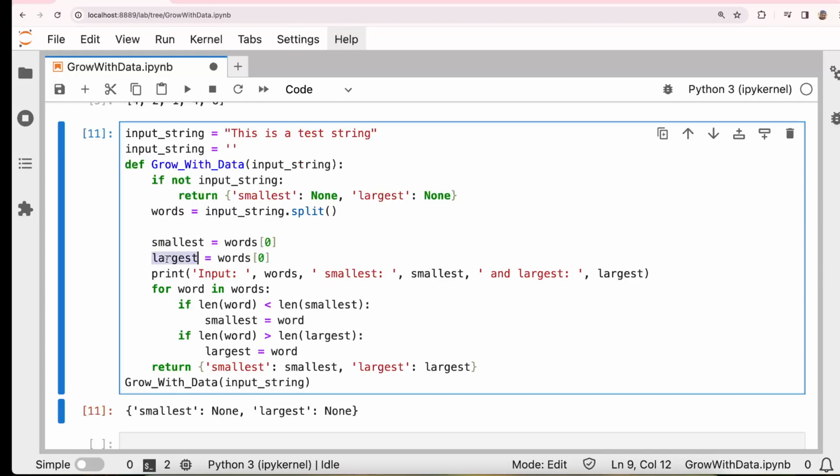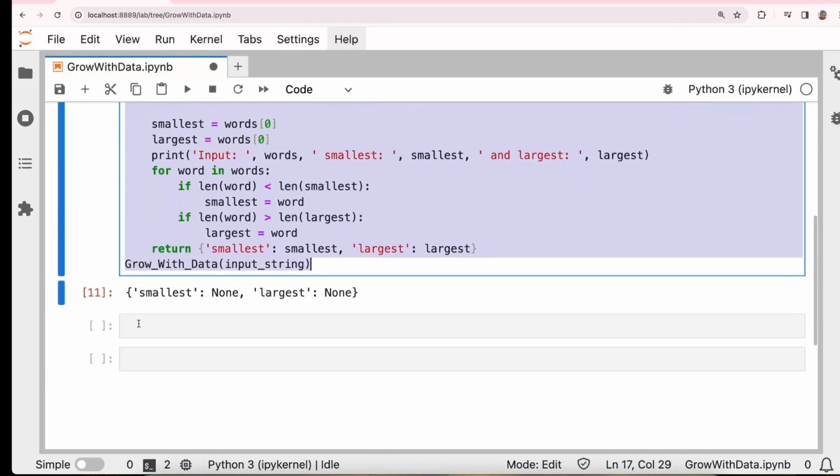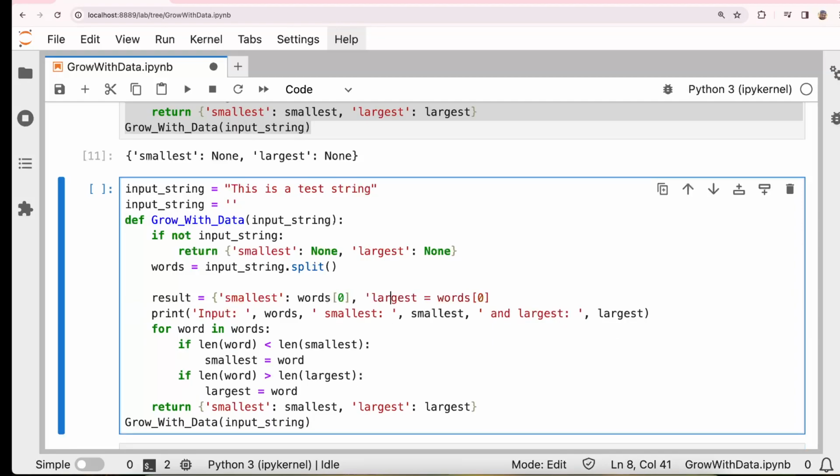So instead of the variables smallest and largest, if I want to change that to a dictionary, how will I do it? I'll just check the input string and the words part, that is good, and then I'll say result equal to a dictionary. Where the key is going to be smallest, with the words first element, and the second one, largest, is another key. This is going to be the first element.